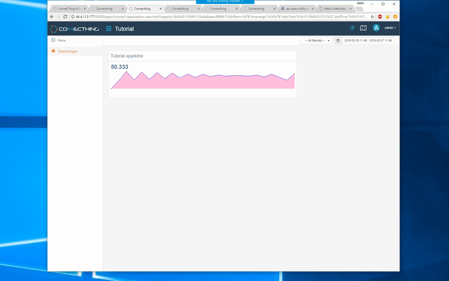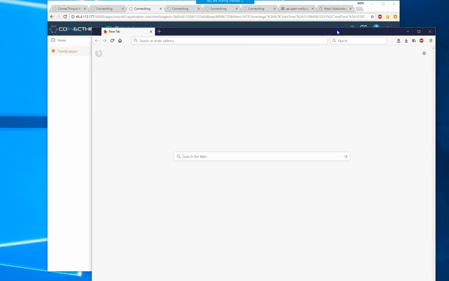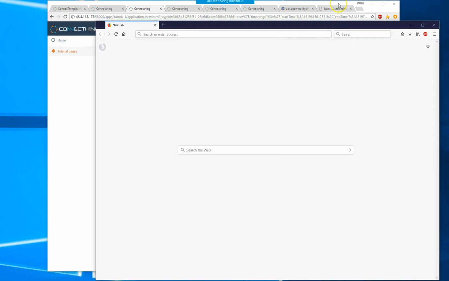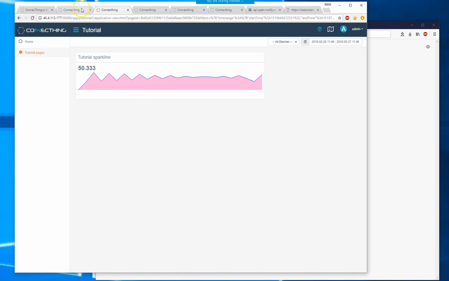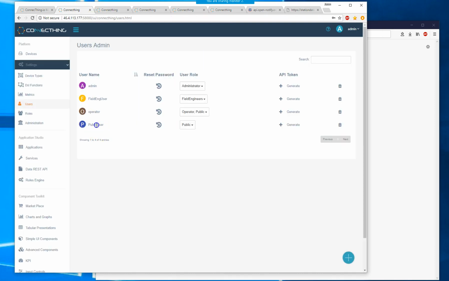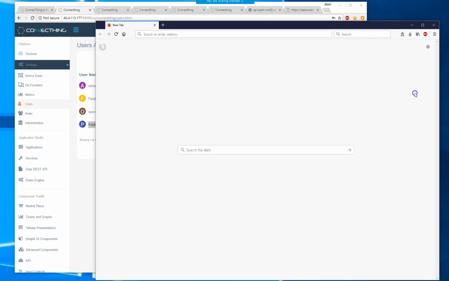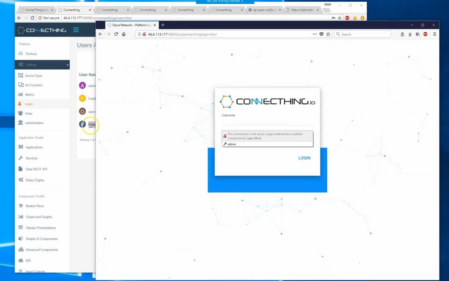So what I could do is create a whole new, grabbing a whole new window here now. So I've got a different browser in order to demonstrate the difference by logging in as a whole new user. So maybe I would like to log in as the public user. So I'm going to log in as public user on this browser.